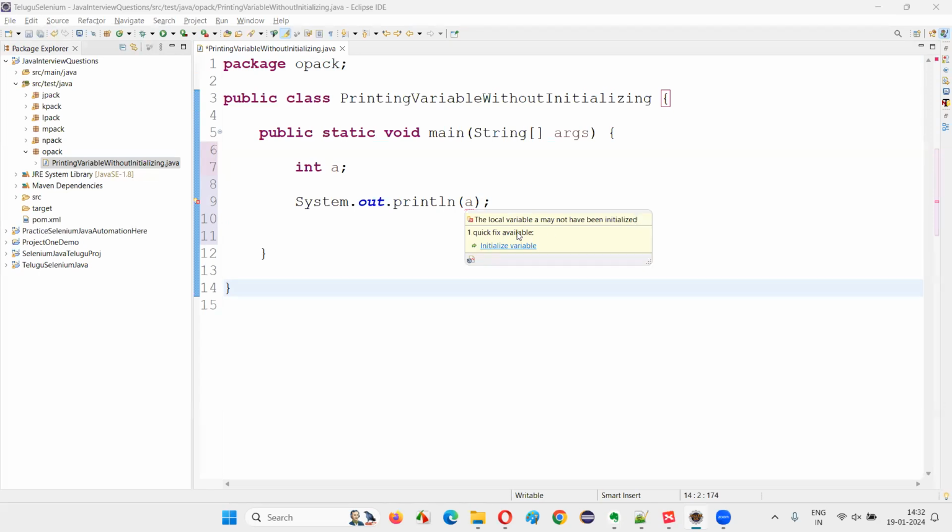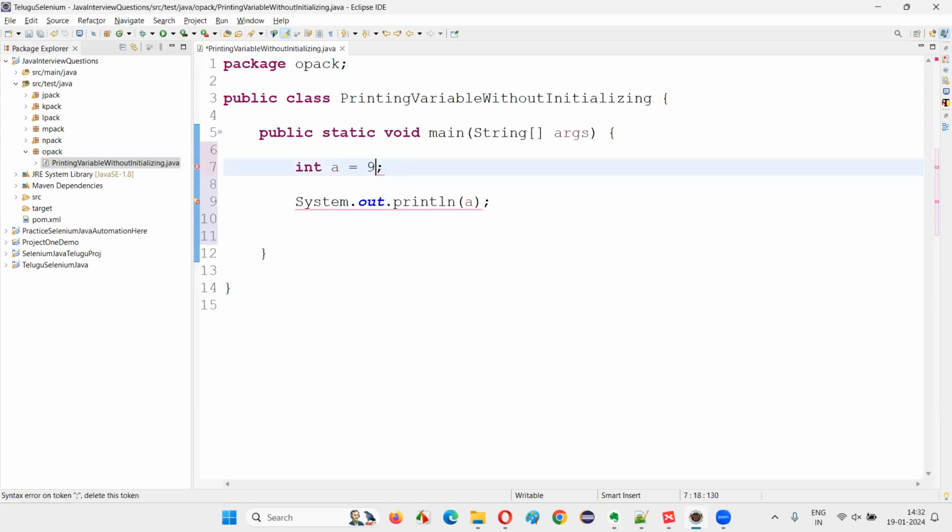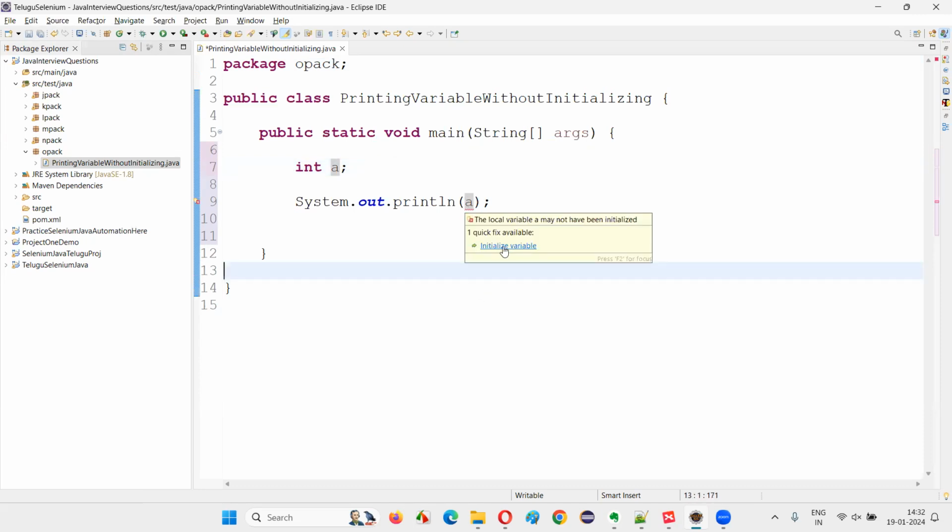How to fix it? We have to initialize the variable. If you don't give any value by yourself, like a equal to 9 and so on, then you can go with this Eclipse IDE and select the option initialize variable. This is an integer data type, right? So 0 will be assigned to it.